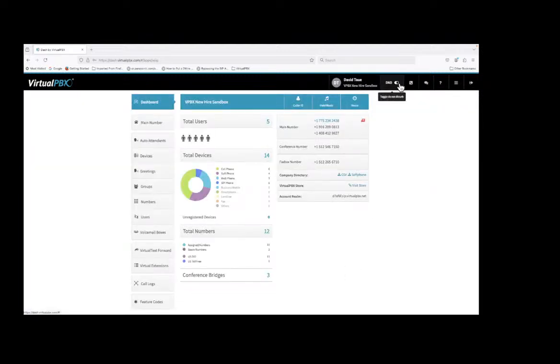Now, to the right of your name, you have a DND toggle, which stands for Do Not Disturb. Mine is currently active because it's white. That means calls to my user are going to voicemail, not for the whole account.